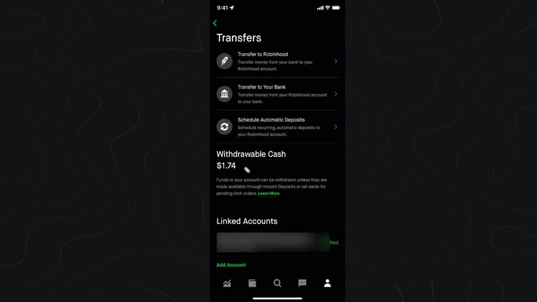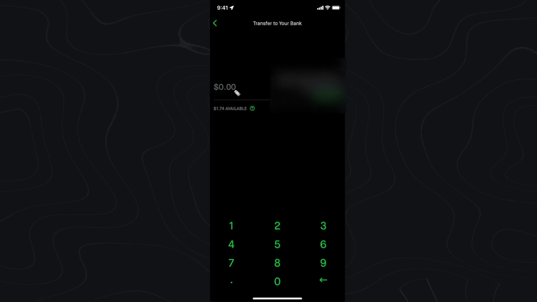Now, all you want to do to withdraw this is click on transfer to your bank at the top here. And you just want to select the amount that you want to withdraw. And once you enter the amount that you want to withdraw, just click on review and it will begin the withdrawal process and the money should be in your bank within a few days.